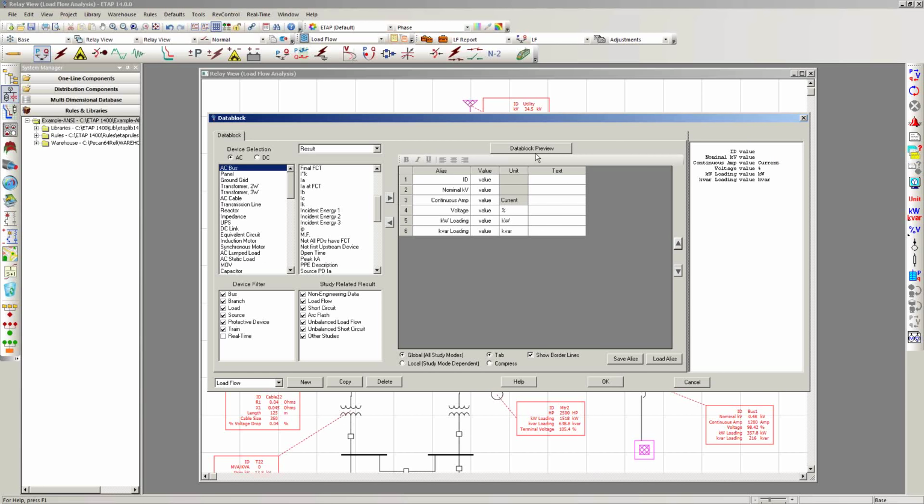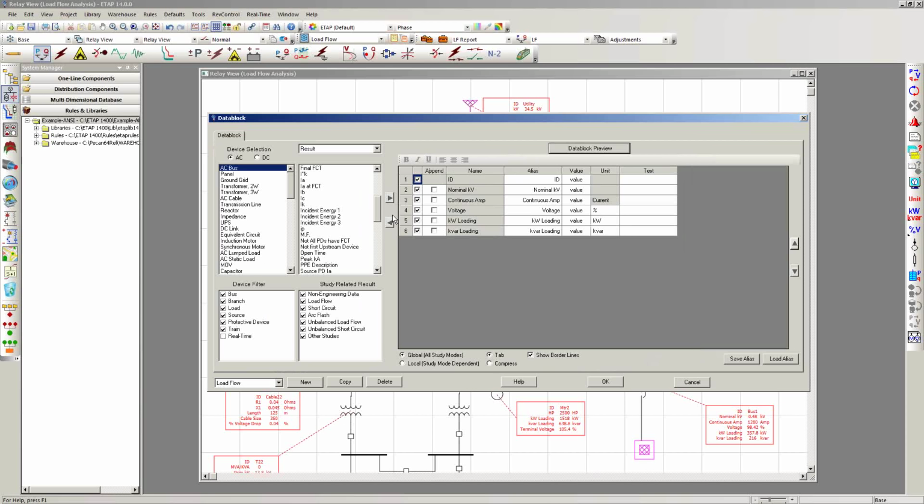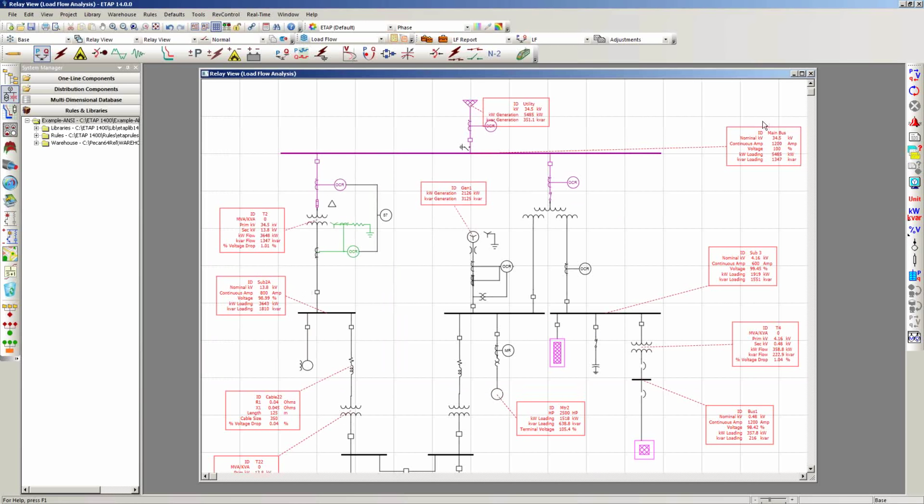You now, with data blocks, have the ability to combine not just the results for the study mode you have selected, but you also now have the ability of combining load flow or power flow results with short circuit analysis results, device duty evaluation results, arc flash, like incident energy. So if you wanted to show power flow and incident energy right on your one-line diagram, that is now possible using the data blocks feature in ETAP 14.